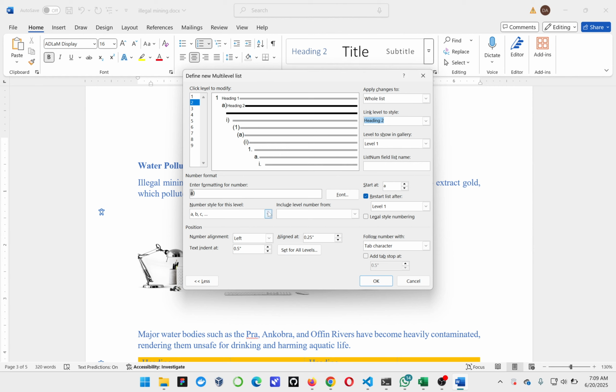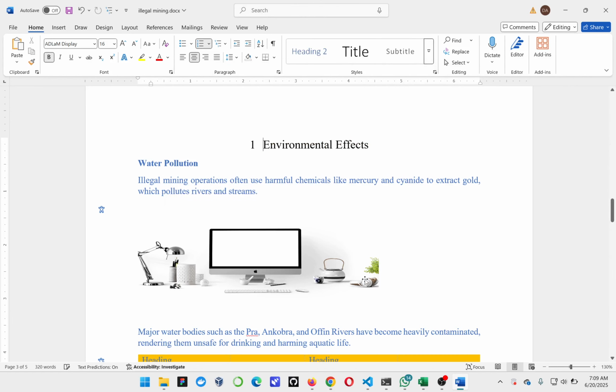And we want the number style to also be 1, 2, 3. We also don't want the closing bracket, so we click in here and press backspace to remove it. Then we press the left arrow key to move in front of the 1. We put a dot there. Then we press the left arrow key again to move the cursor in front of the dot. Then we come to Include level number from. We want to include the level number from level 1. Then we hit OK. So now we have 1, which is Environmental Effects.